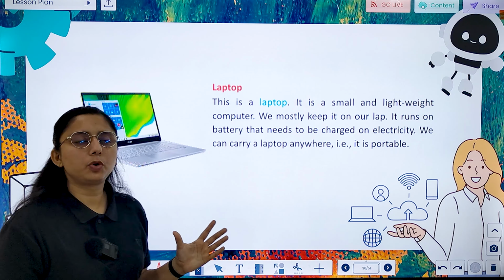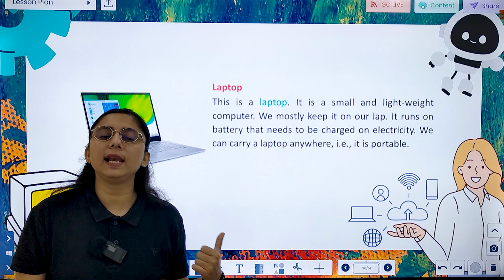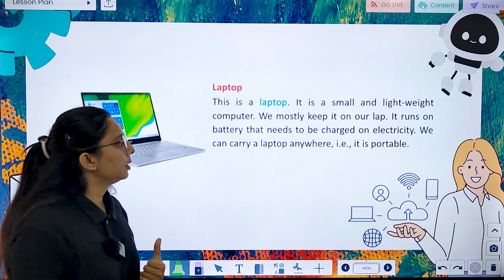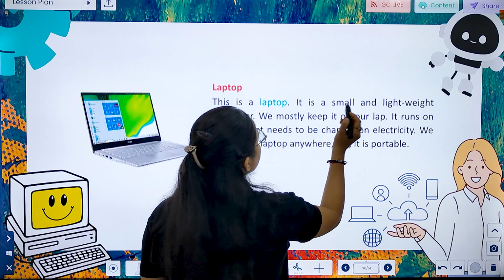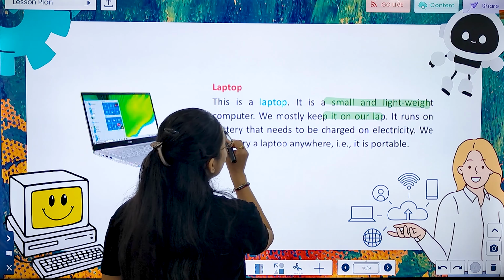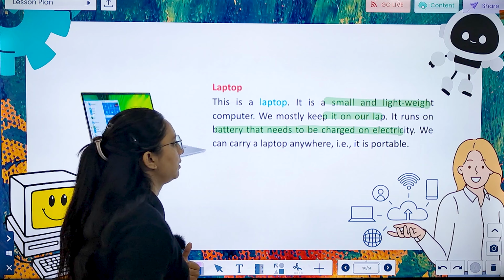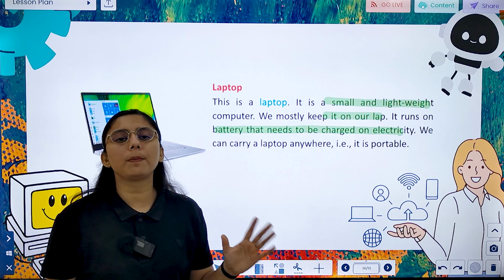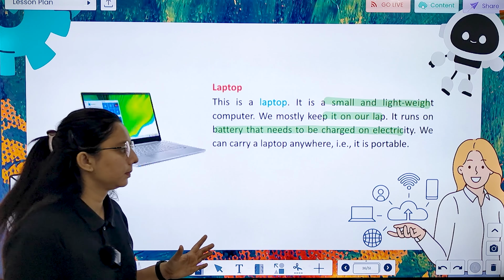Next is the laptop. It is small in size and lightweight as compared to a desktop computer. It is portable. You can carry it anywhere you want, and you can do your work easily on the laptop. We mostly keep it on our lap. It runs on a battery that needs to be charged with electricity. And you can carry a laptop anywhere because it is portable.